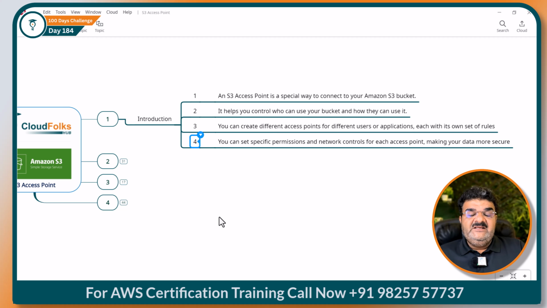You can define that this access point will be accessible from the VPC, or this particular access point will be accessible from the internet as well. So using access points will provide you more granular control on your S3 bucket.